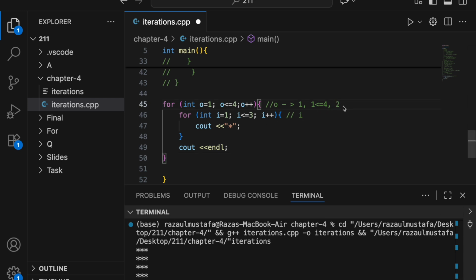The previous value of O was 2, now it's 3. 3 less than equal to 4, condition is true, we are inside the outer loop body, and inside outer loop body we again have a loop that always needs to run 3 times. We will remain there as long as the condition is true, and it will run again 3 times, printing these 3 stars. And then O is now 4, 4 is less than equal to 4, condition is again true, we go inside, it will print this one. And then 5, 5 is less than equal to 4, no, condition is false.